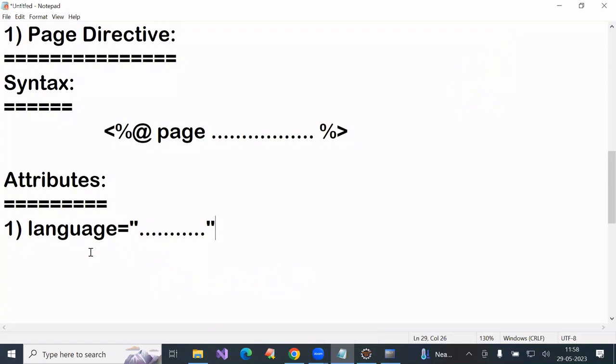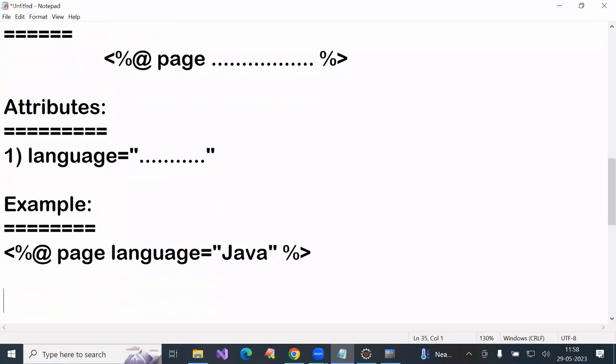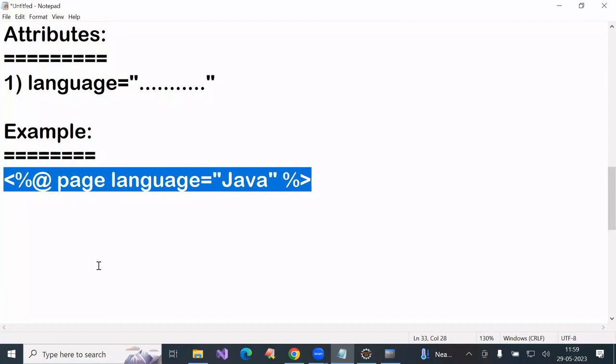In future, if JSP supports other languages, in that situation this is useful. If you want to write it, how to write? Example: page language equal to Java. Like this you can write. This is not compulsory because the default is Java.